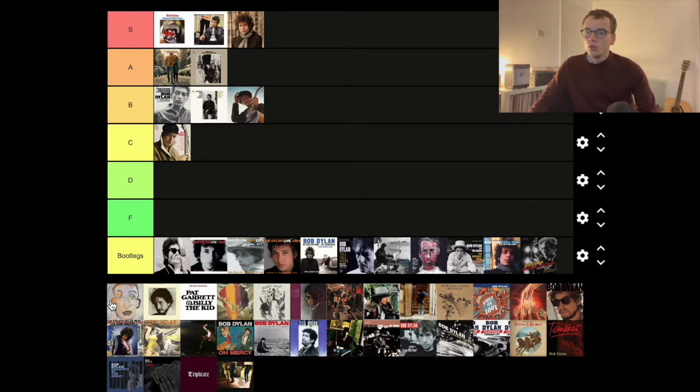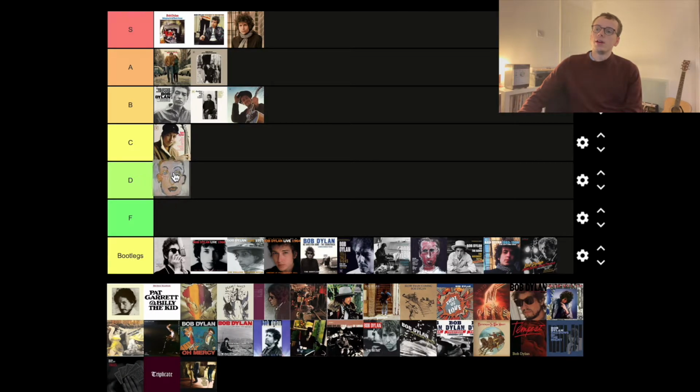I know it's got more popular since it came out, but it is more of a compilation album. I wouldn't necessarily say it's a studio album. It's just things that Dylan pieced together, and it certainly isn't a very cohesive, polished piece of work. So I'm going to put it in the D tier for that reason. It's definitely not an F tier record, but I think D is where it belongs.